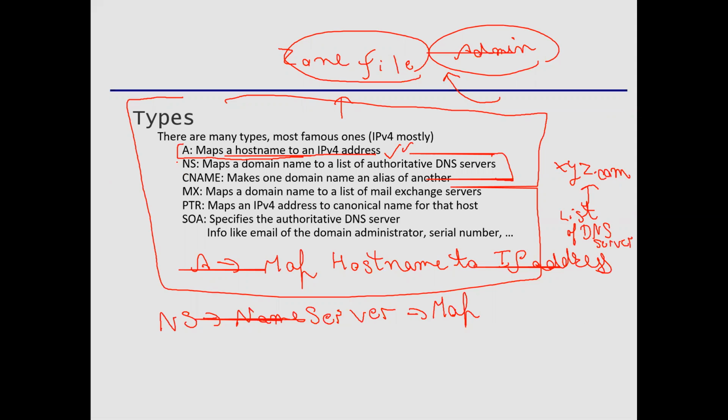Then another record that comes into the picture is the CNAME record. The CNAME record will map your domain name to an alias of another. It's like shortening a name: my name is Vijay, and in my home I'm called VI. So a CNAME record is just an alias, making one domain name an alias of another. We will come further on to what a CNAME is, but you need to understand these record types. This is very, very important.